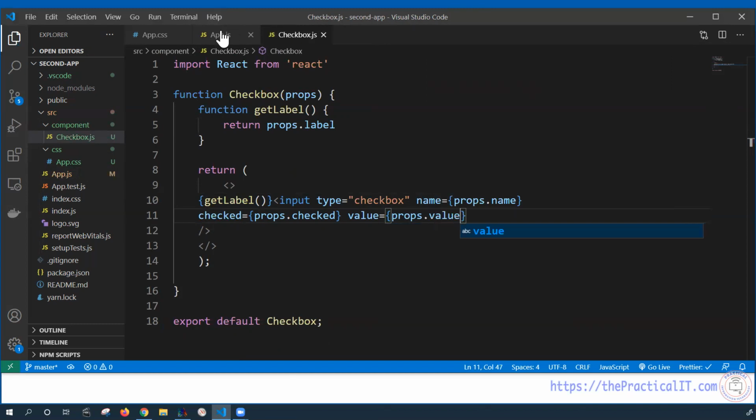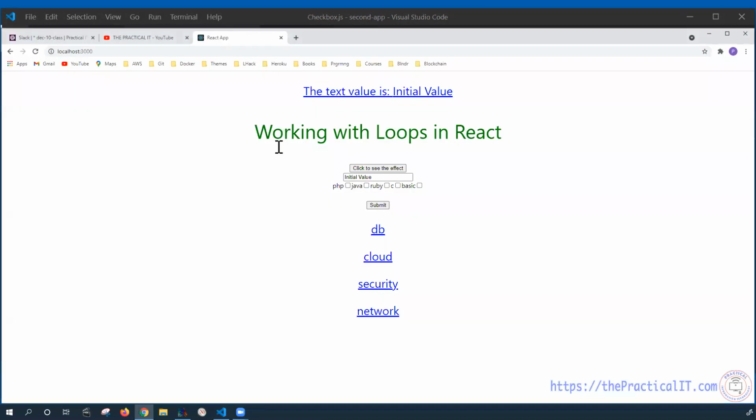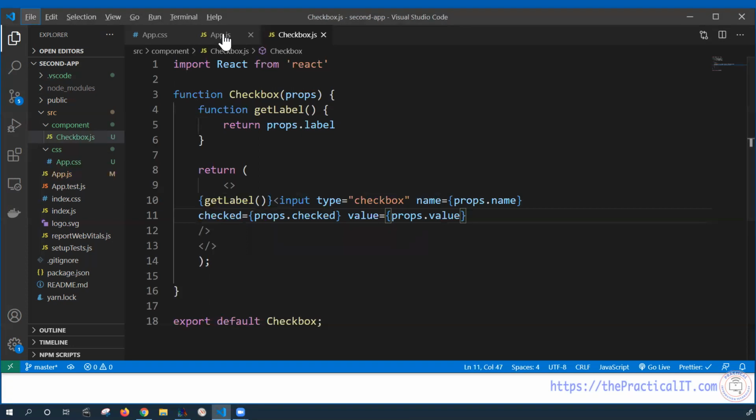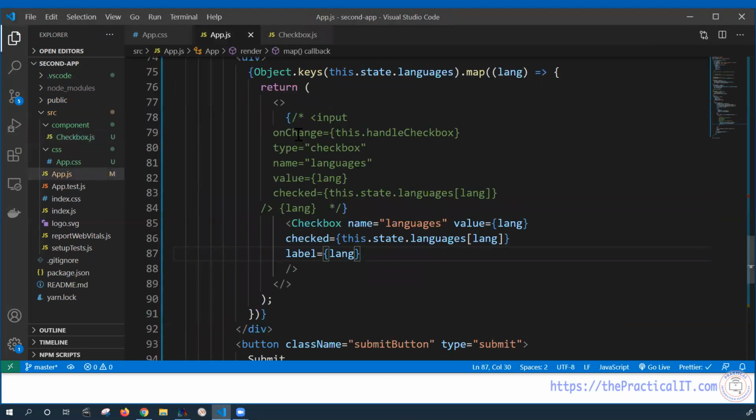All right. So if we go back and take a look at it, you can see PHP, Java, Ruby, C, and Basic are just passed, the way we have been doing that. I'm going to leave this one since I'm going to put it on GitHub for your reference. I'm not going to delete this one so that you can take a look at it.